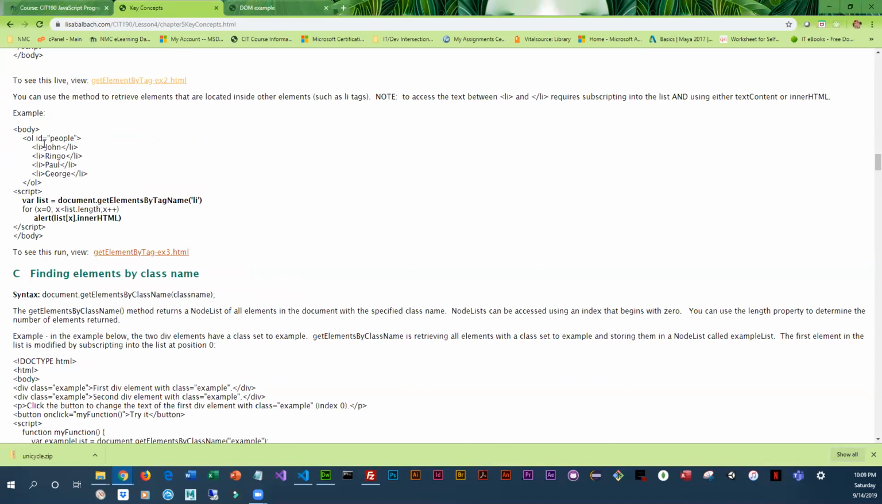And here's just another example of another type of list. So here we've got an ordered list, and we've got several line items. And we've got document.getElementsByTagName, and we're looking at the li tag here. And so we're going to stay in this little loop as long as we are less than the length of the list. And there's 4 items in the list. And so it's basically going to print out whatever's inside the HTML.